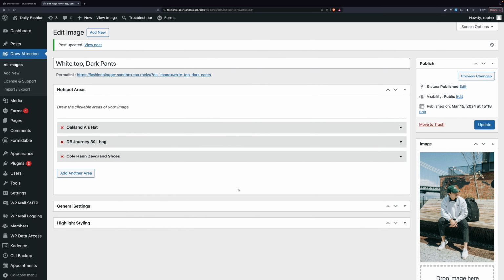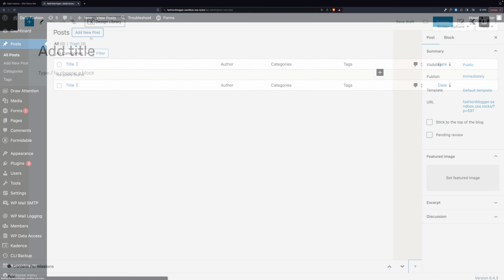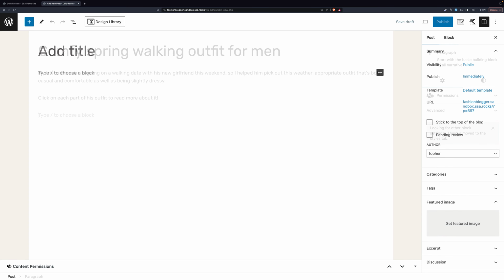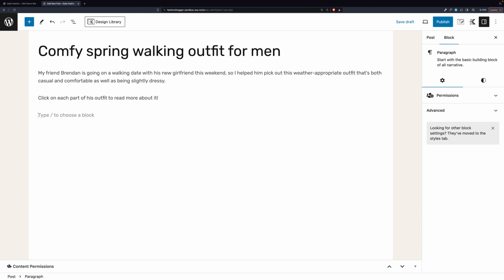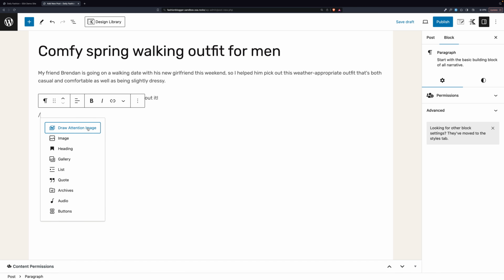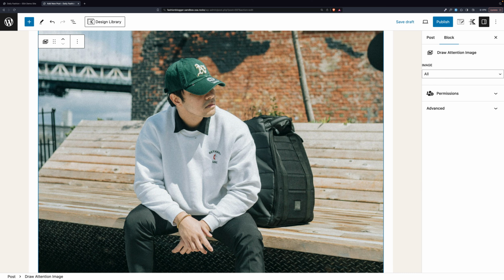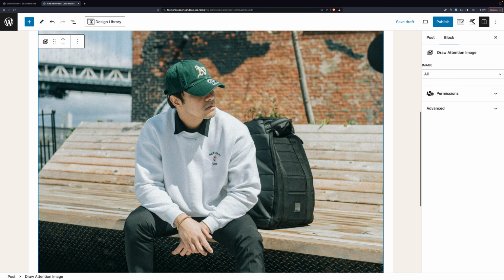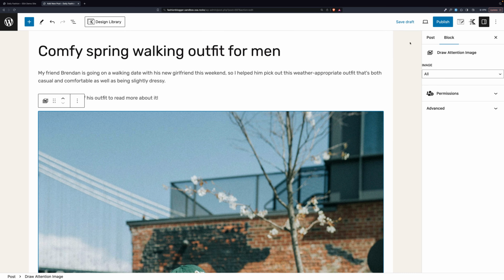But now we want to create that post. So let's go to Posts. We'll add a new post, put our title and content in, and now we want to put in the Draw Attention block. So I'm going to press / right here, and right there at the top is the Draw Attention image. Now, the interactivity doesn't work within the editor, so we're going to Publish and then View.